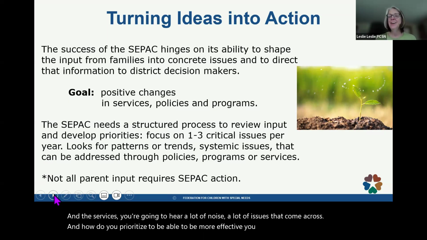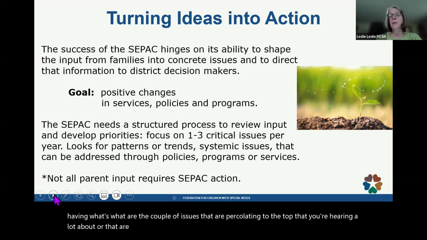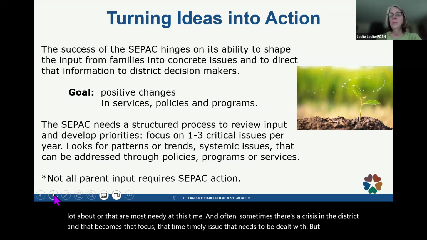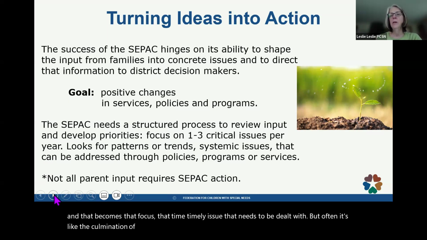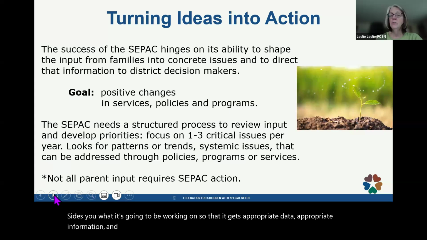You can't do everything, and so having a couple of issues that are percolating to the top that you're hearing a lot about, or that are most needy at this time. Sometimes there's a crisis in the district, and that becomes the focus, that timely issue that needs to be dealt with. But often it's the culmination of information that comes forward, and the CPAC decides what it's going to be working on, so that it gets appropriate data, appropriate information, and channels that into the decision makers.